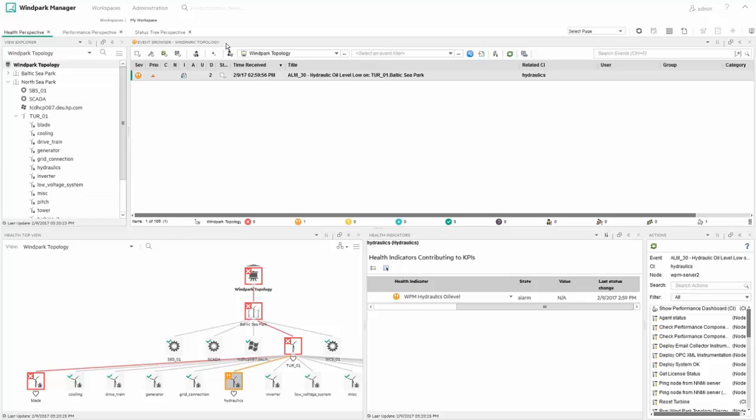This is the event browser, the operator's view into the active events in the wind park at the moment. For example, there's a hydraulic oil level low event on turbine 1 on the hydraulics component of the turbine. The hydraulics component is the related CI, and a CI is a configuration item, which is a component in your environment. There are several columns here which provide an overview of the event, such as severity, priority, correlation, notes, instructions, automatic actions, user actions, duplicates, and status.